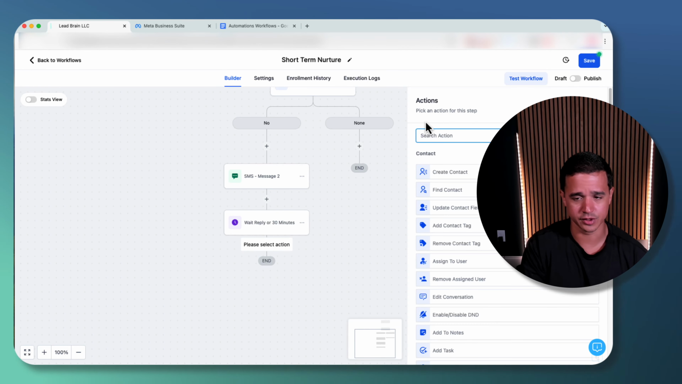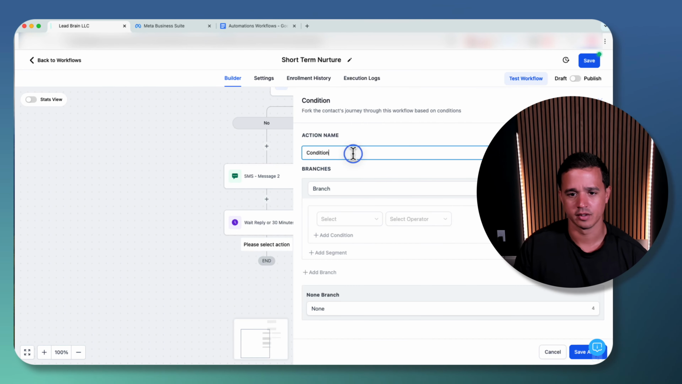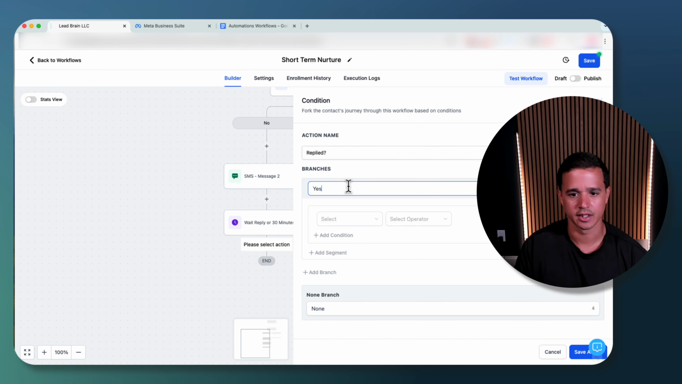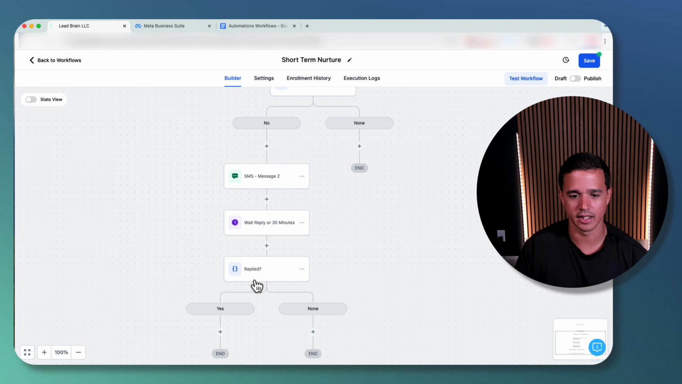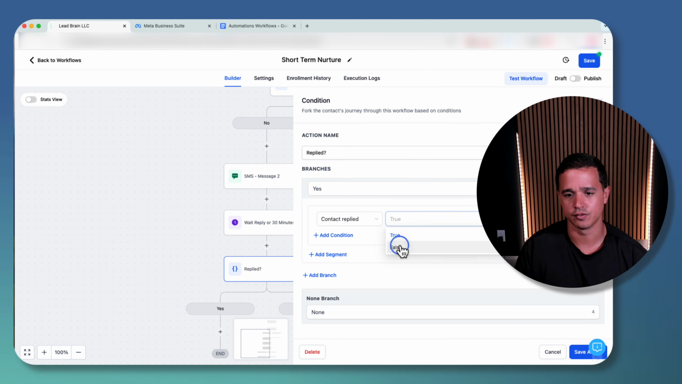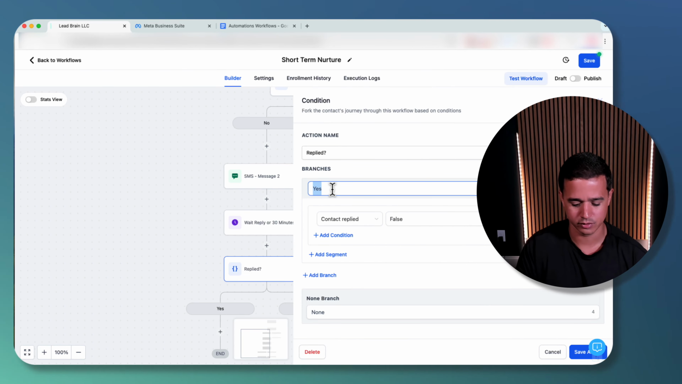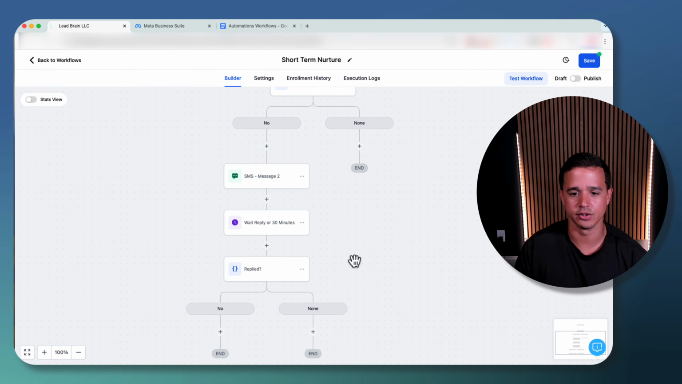And then we need a conditional statement, if, and I'm going to say reply, question mark, yes. And then in the criteria here, we'll say contact replied, true. So did it reply? Yes. Then go down this route. And actually I like to do this, is false. So let's say no. So I like to keep it consistent on the left. So did the contact reply? No. We're going to do something else.